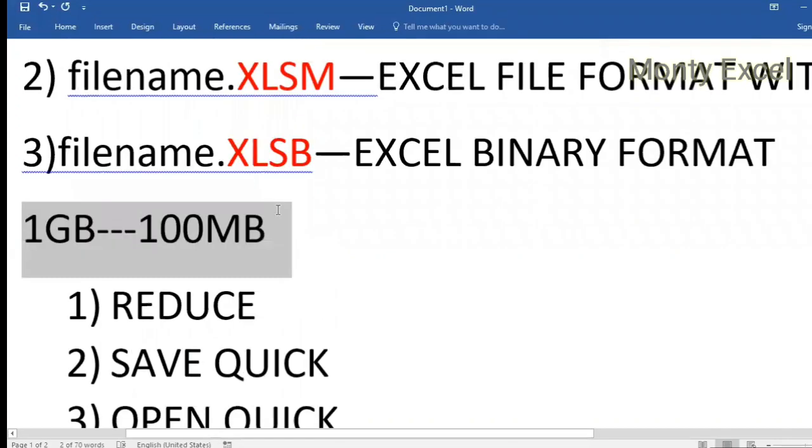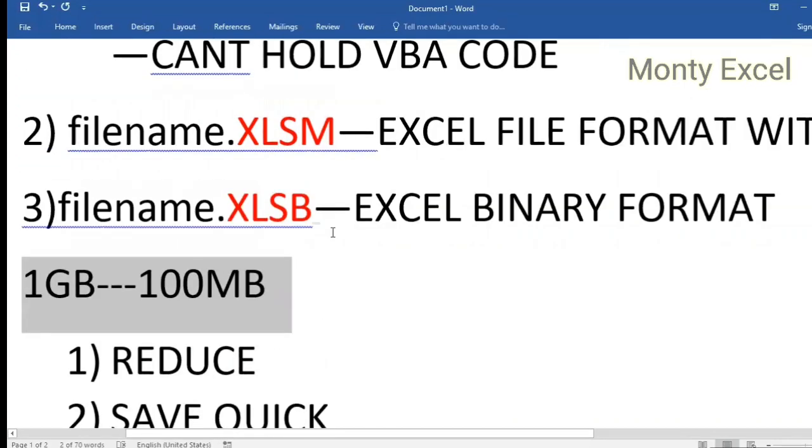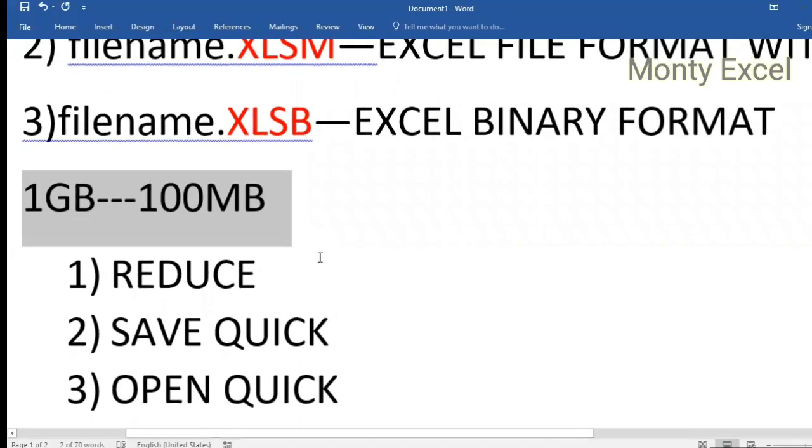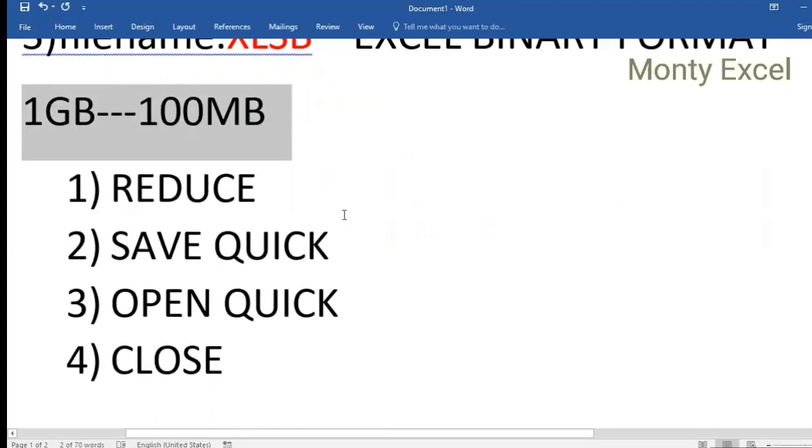Whenever you use Excel XLSB, the file size will be reduced drastically. Drastically in the sense drastically. I can't even tell exactly because it all depends upon the file. If it is 1 GB, I'm saying just a hypothetical number here. However, sometimes you'll see the file decrease to KBs depending upon the size of your file.